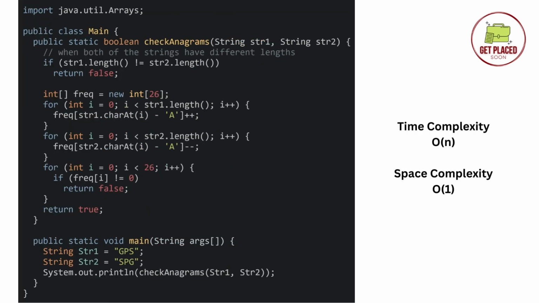Now, speaking about the time complexity, we are using three for loops, right? Three of them are not nested. So, O of n plus O of n plus O of n, 3 O of n, removing the constants gives you O of n. Again, we are not creating any extra space, so the space complexity will be O of 1.